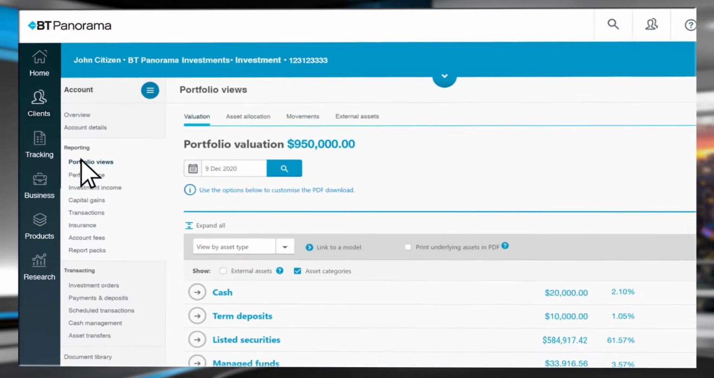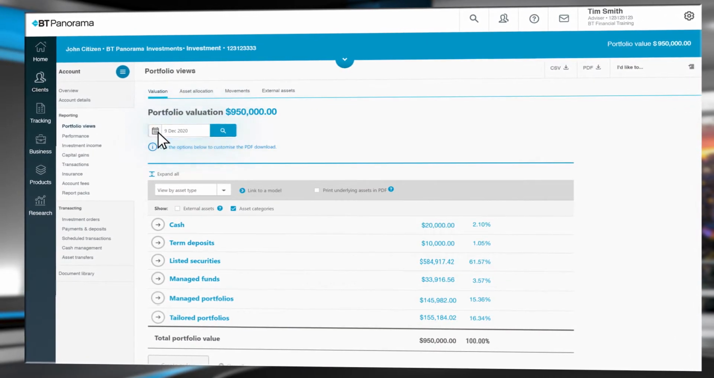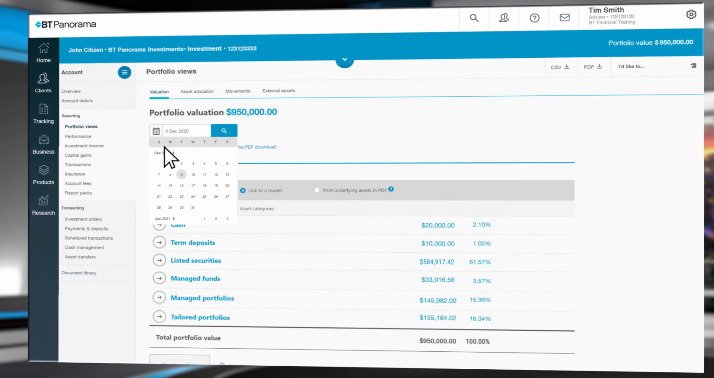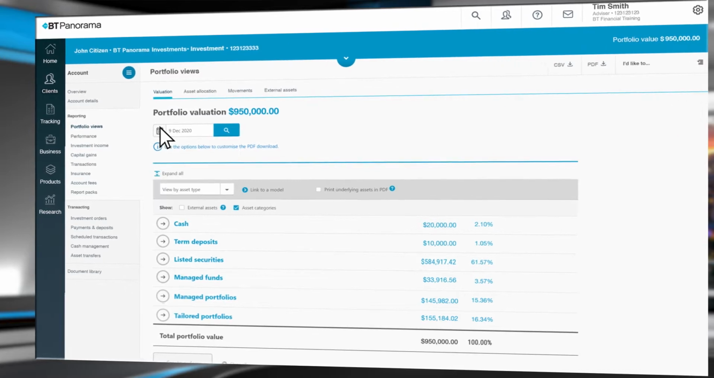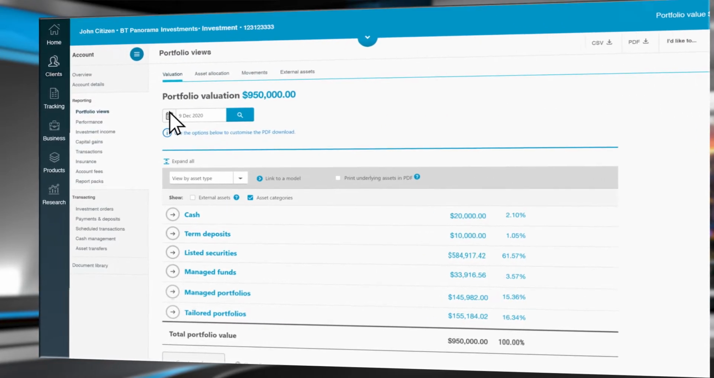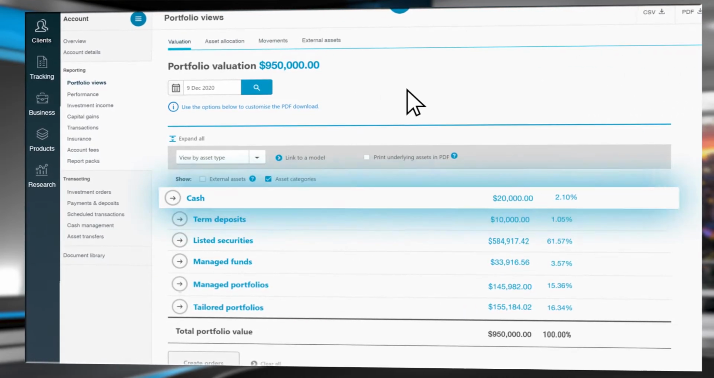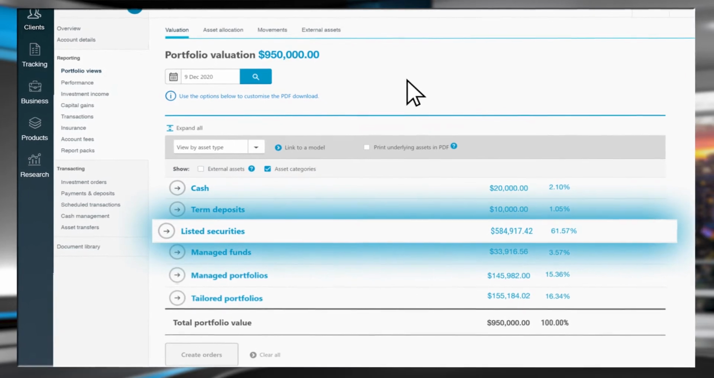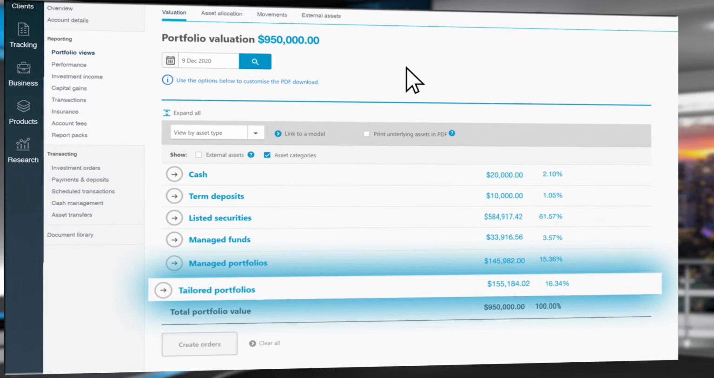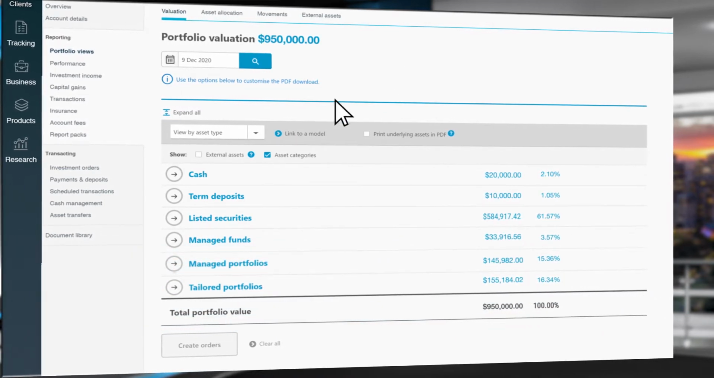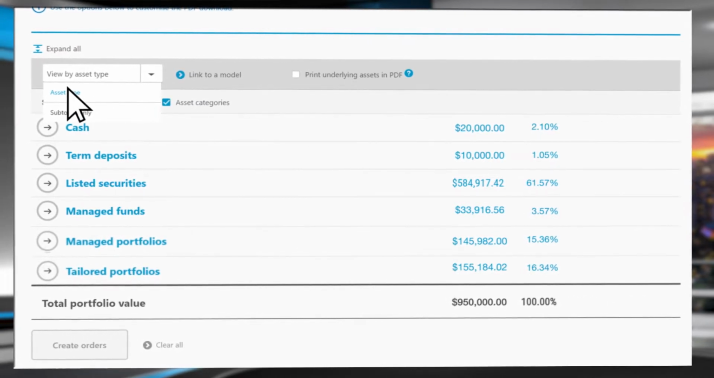Starting with the portfolio valuation, you'll notice it defaults to the current date. You can nominate a historical date to get an accurate valuation of a client's portfolio for any day in the past, since inception. The valuation appears with a compressed view and subtotals for each asset type, those being cash, term deposits, listed securities, managed funds, managed portfolios, and also tailored portfolios. The default view will be by asset type, and you can also drop down to display subtotals only.